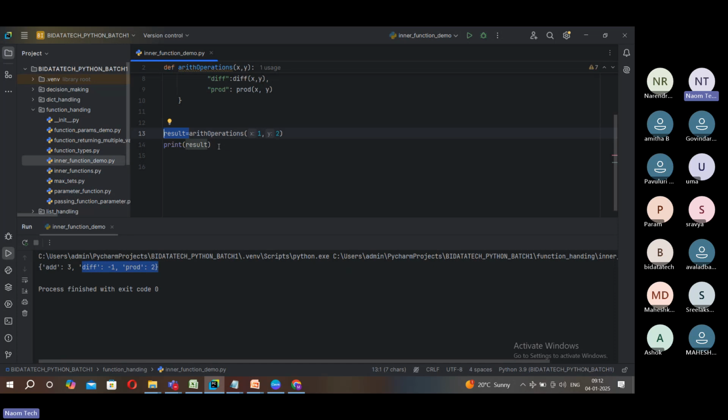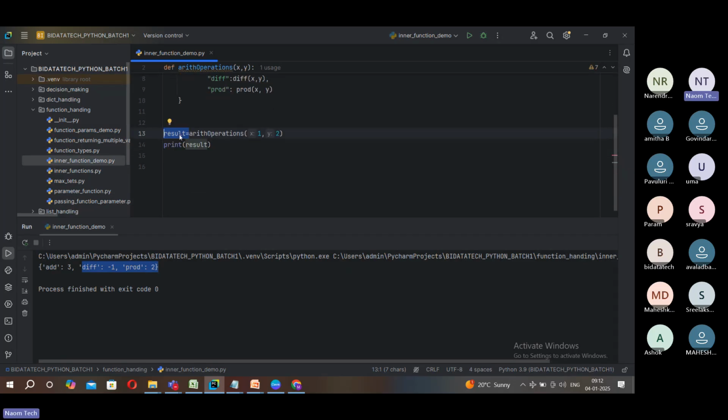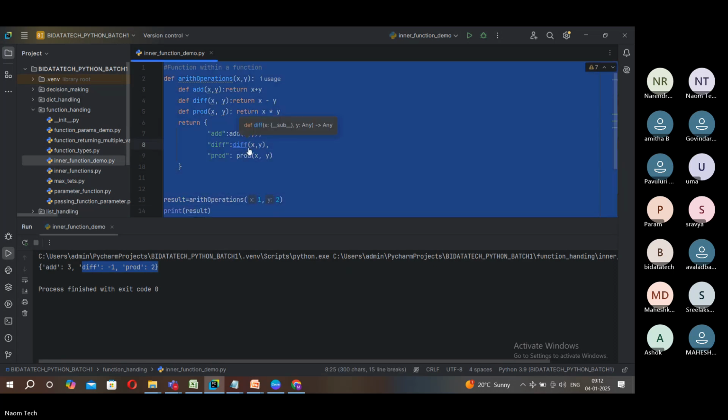You got it, right? So this is the overall idea: what an inner function is, how to add modularization to the code by adding more inner functions, how we can return all the results that we get from multiple inner functions, how we can extract that result here, and how we can use it in the subsequent operations. So this is the idea, friends. This is about inner functions. We are done with that.